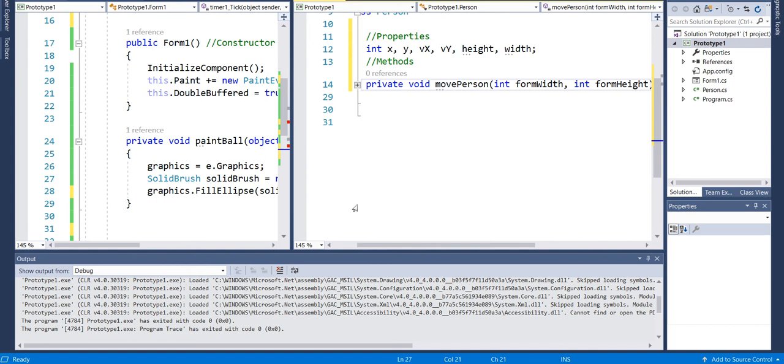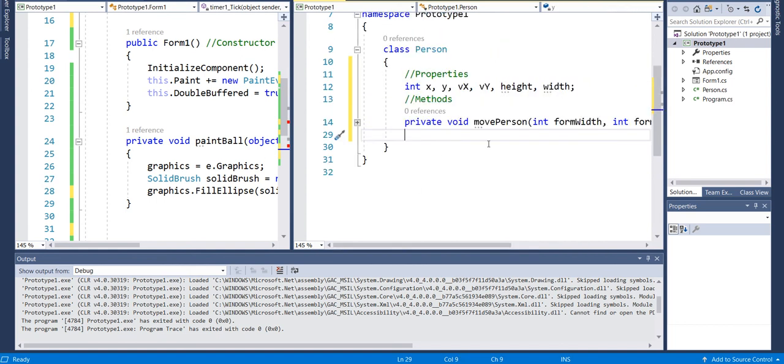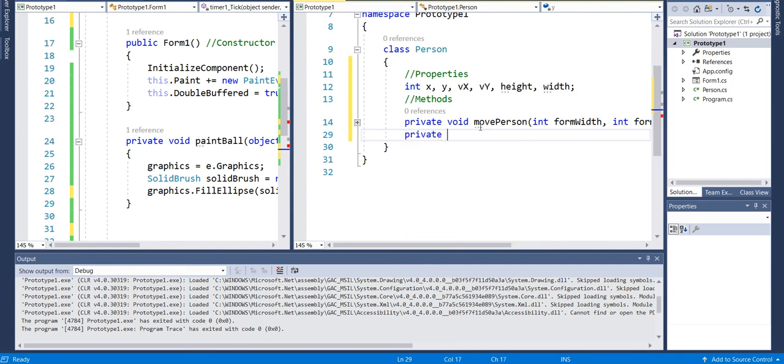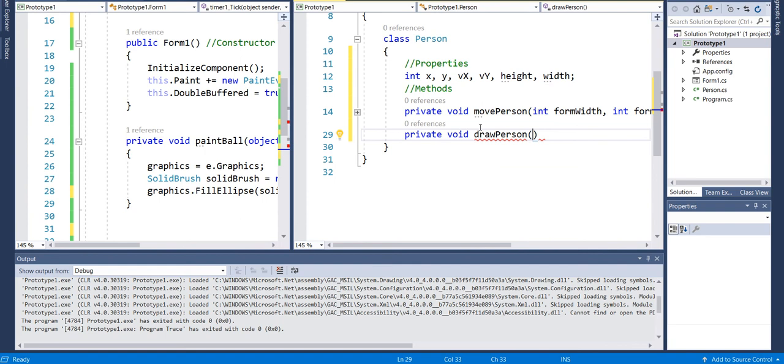Is there anything else? We want to be able to paint as well. I'm not going to call it paint in this. I'm going to call it draw. Private void draw person. And in order to draw the person, I'm going to send in some graphics, because it's going to draw it onto the form. And call it graphics as well.